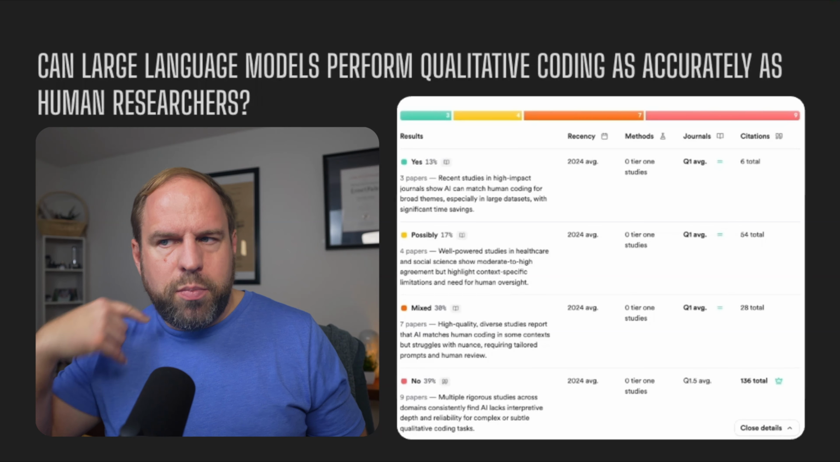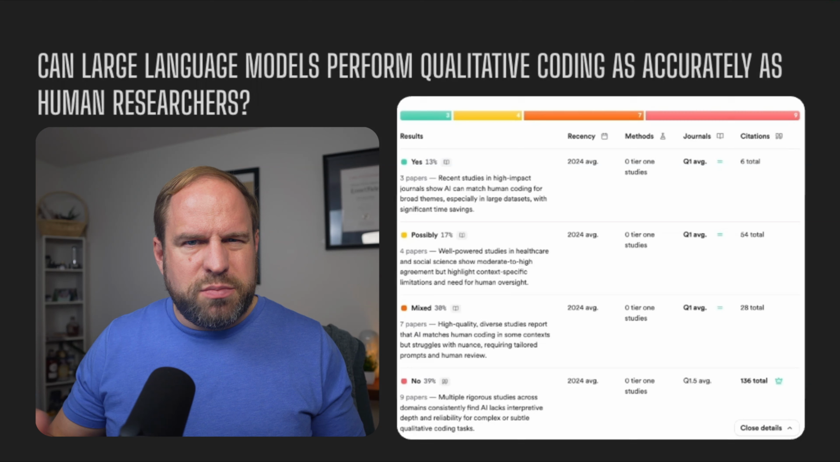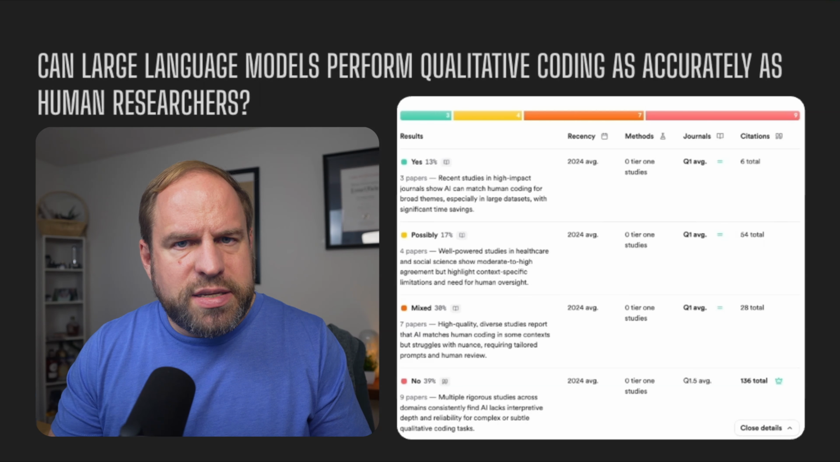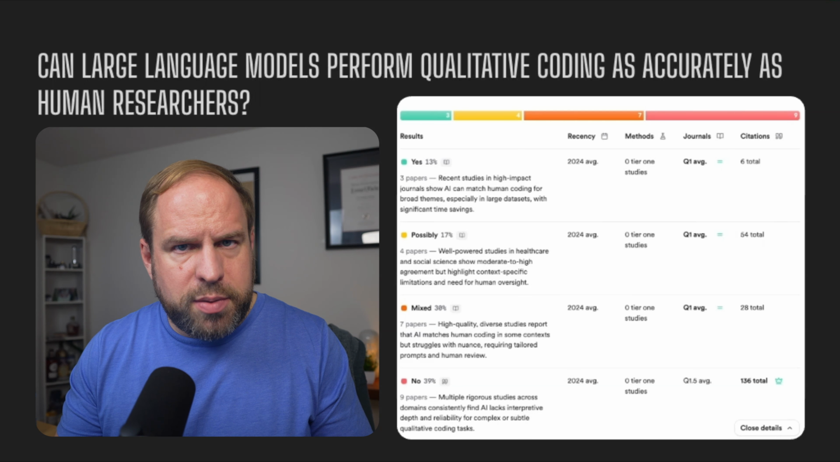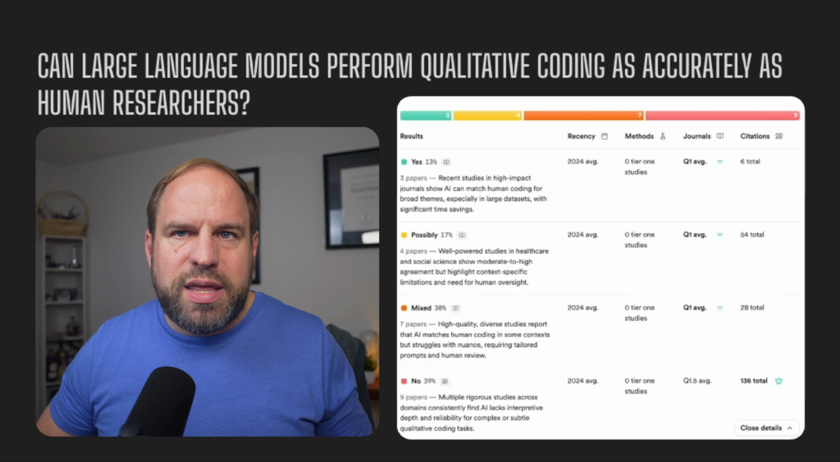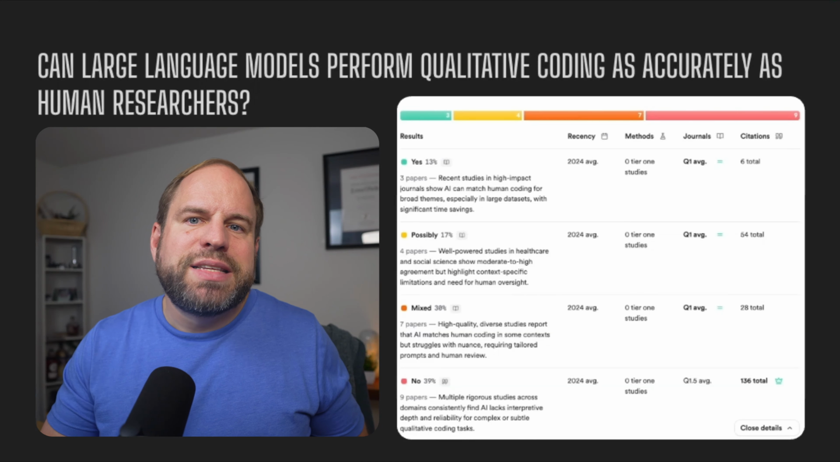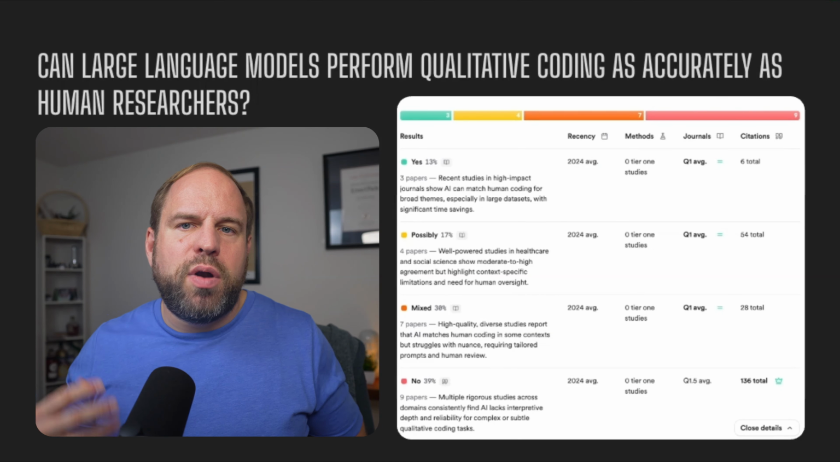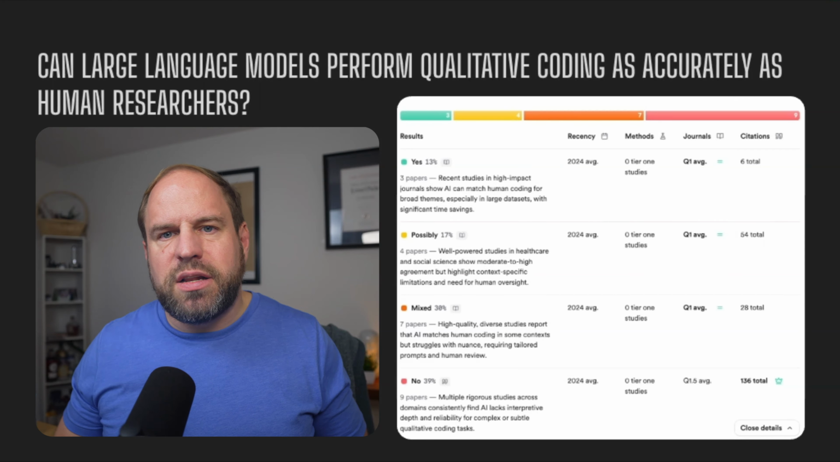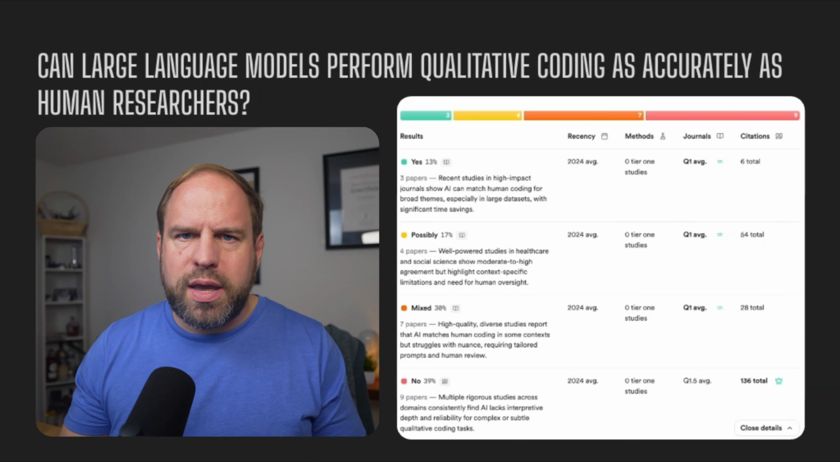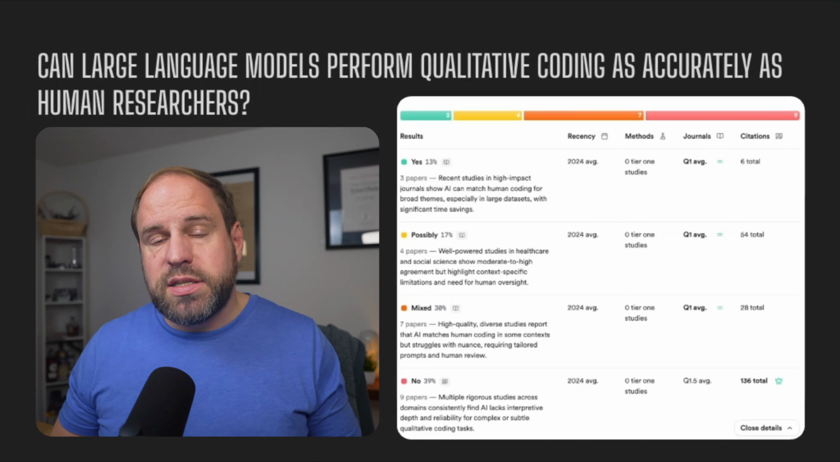And so it is really important to look at the studies and be a little bit skeptical, because again, we can see here there's a lot of mixed feelings, and some papers are also saying no, a majority actually saying no, that they cannot be as accurate. They're saying it lacks the interpretive depth and the reliability for complex or subtle qualitative coding tasks. A lot of people are saying it's really good at pulling up data and looking up data, and specifically as the models are getting better.